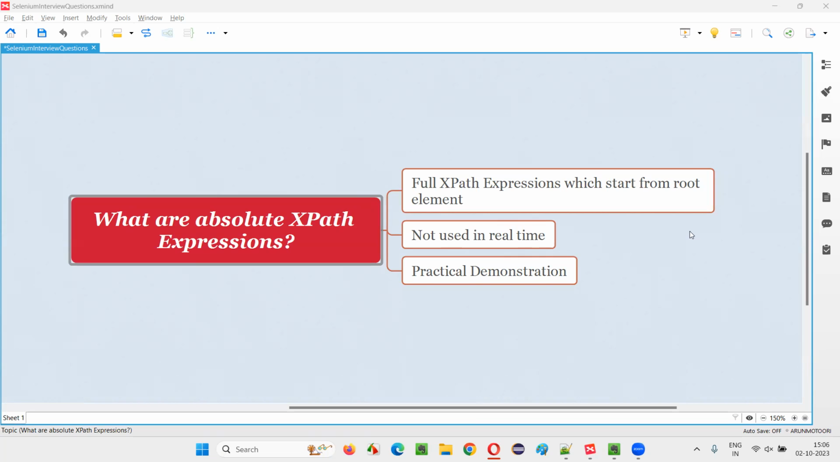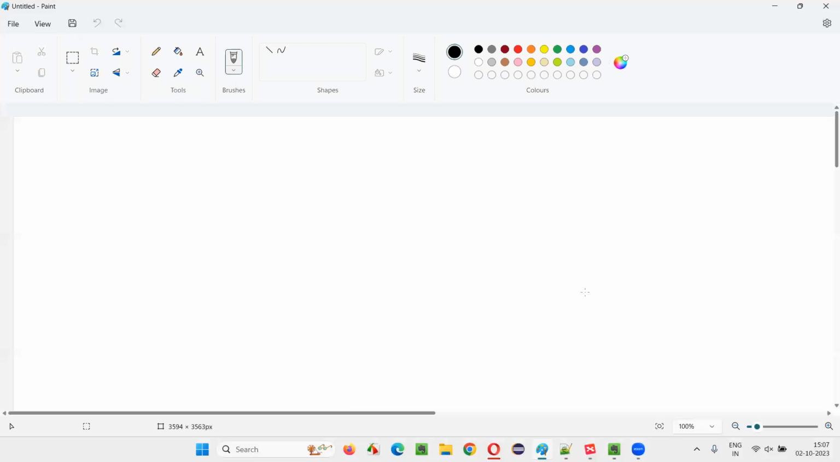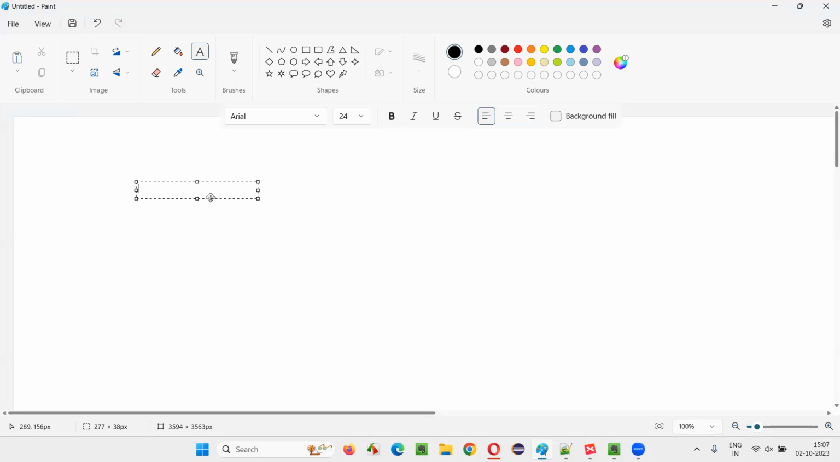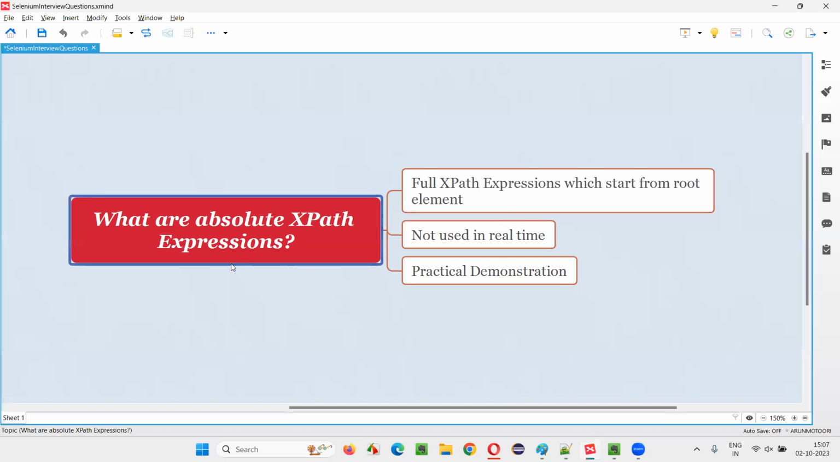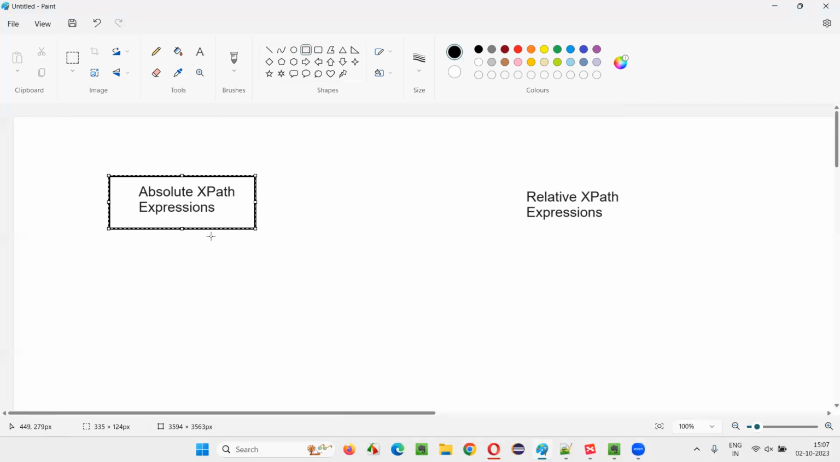In this session, I'm going to answer one of the Selenium interview questions. That is, what are absolute XPath expressions? Let me answer. There are two types of XPath expressions. One is absolute XPath expressions, and the other type is relative XPath expressions. So coming to the question, what are absolute XPath expressions?